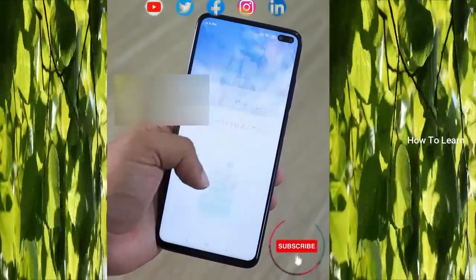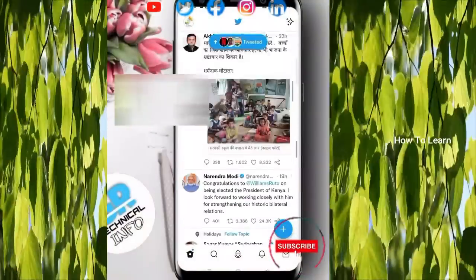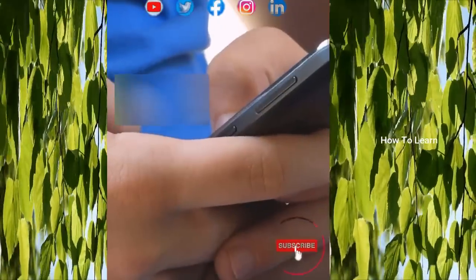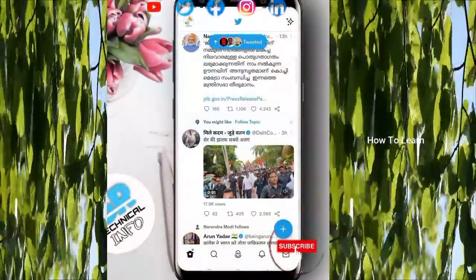Sign up for Twitter. On the Twitter homepage, you will see a Sign Up button. Click on it to begin the account creation process. Provide your name and phone or email.